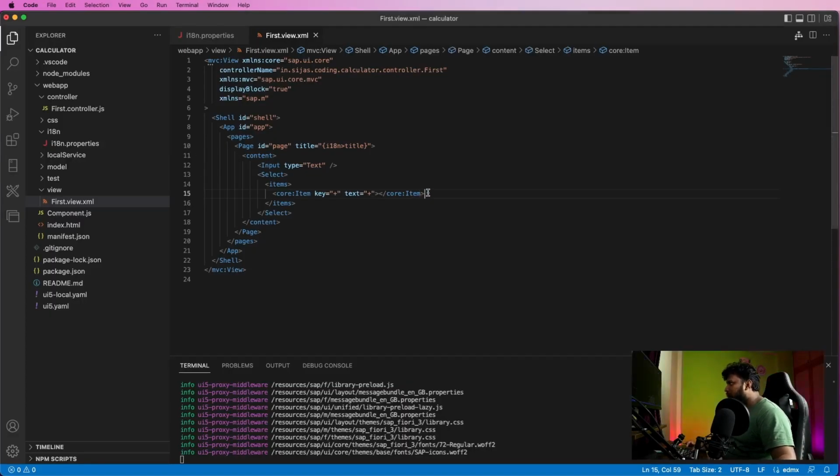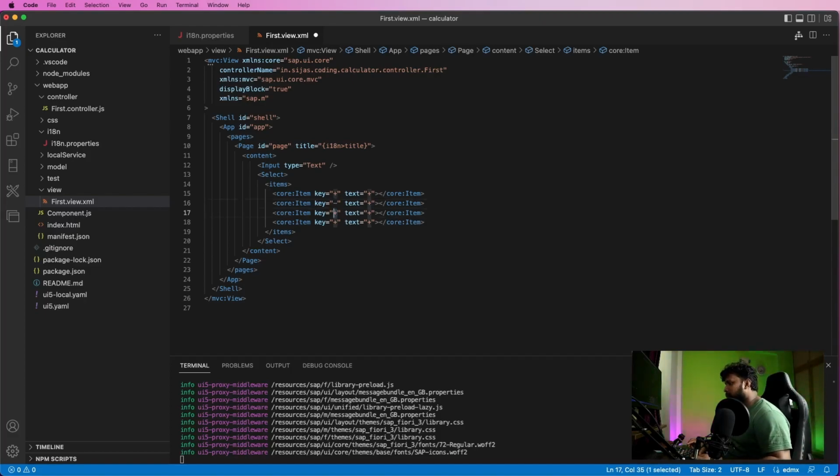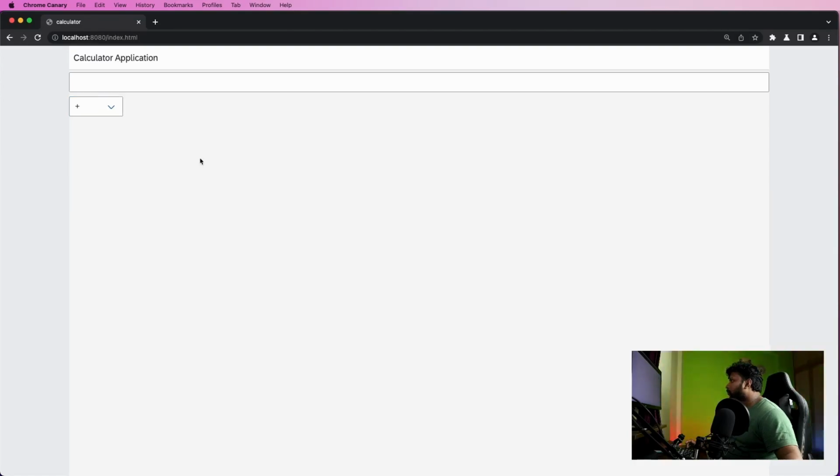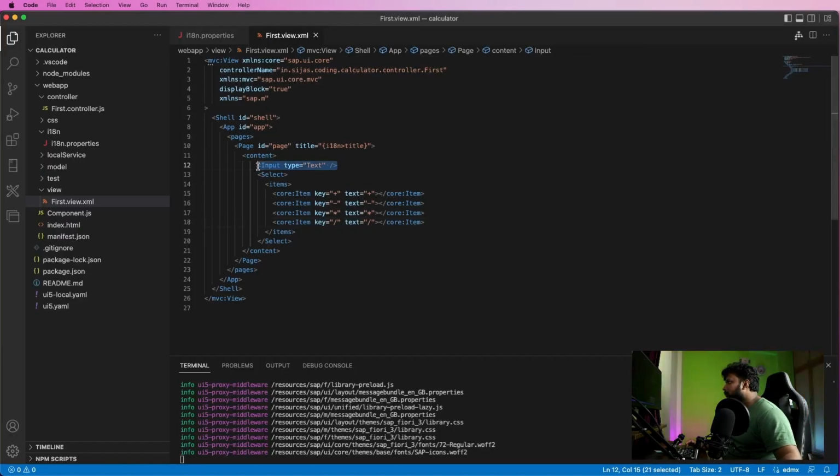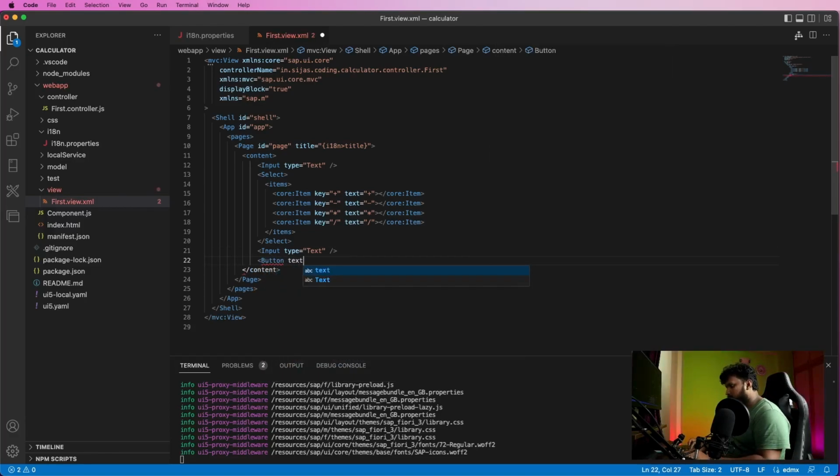Similarly, I'll repeat it four times. Plus, minus, multiply, divide, and the same thing I'm going to do over here also. Minus, multiply, and divide. So I have the options here now. I have four options. I'll create another input. Yeah. And I'll have another button which will calculate.